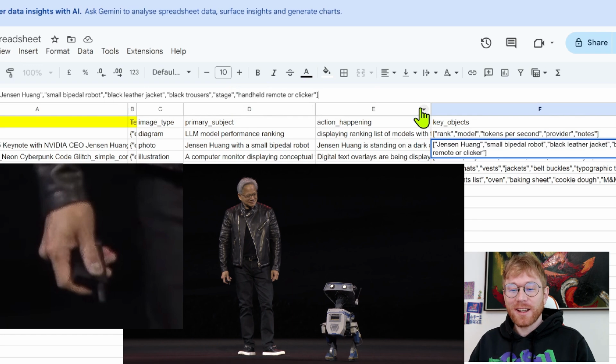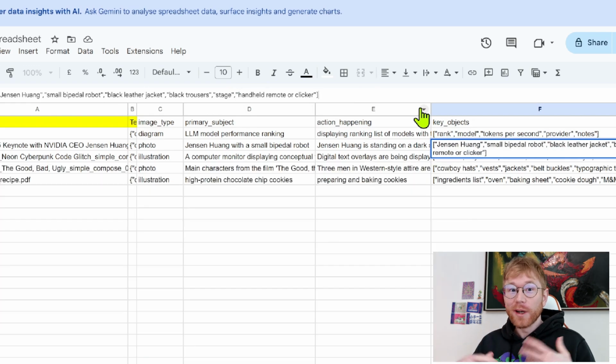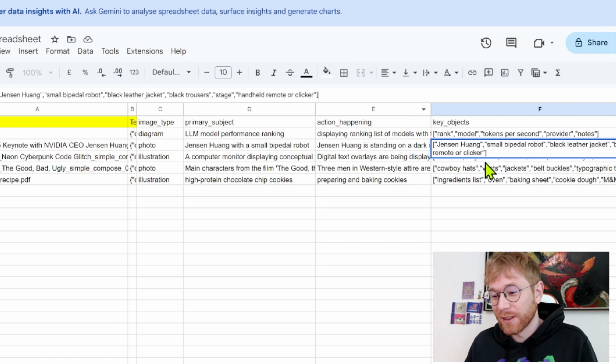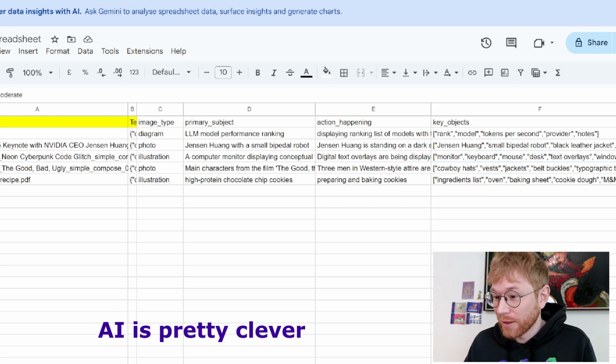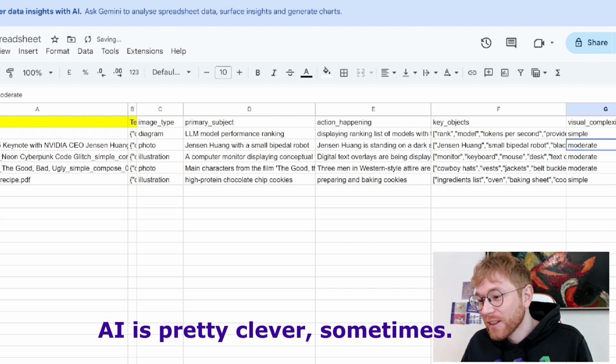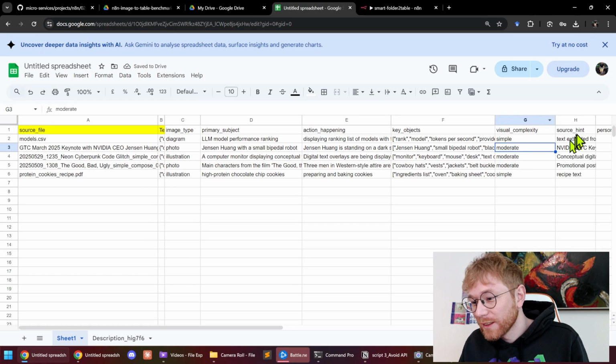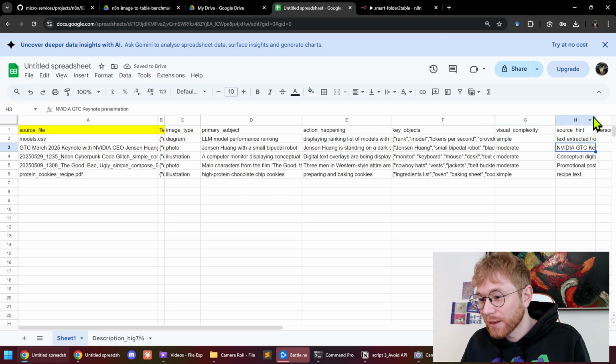And this is kind of interesting information in the ongoing debate on what is AI. Is it not just remote controlled? I didn't see this when I was watching the video, but it's pretty clever. AI is pretty clever sometimes. So visual complexity is moderate, and the source hint, actually I don't even know what the source hint is.